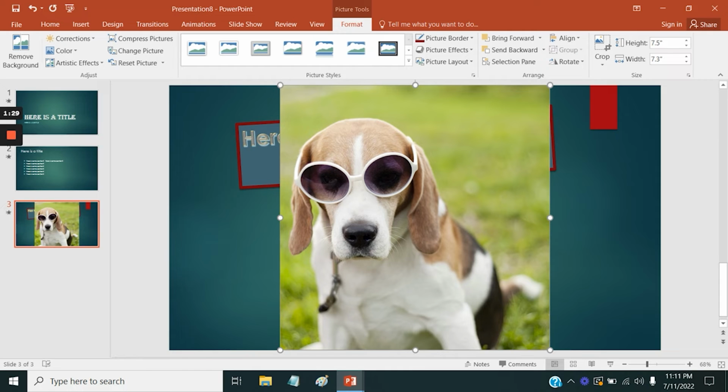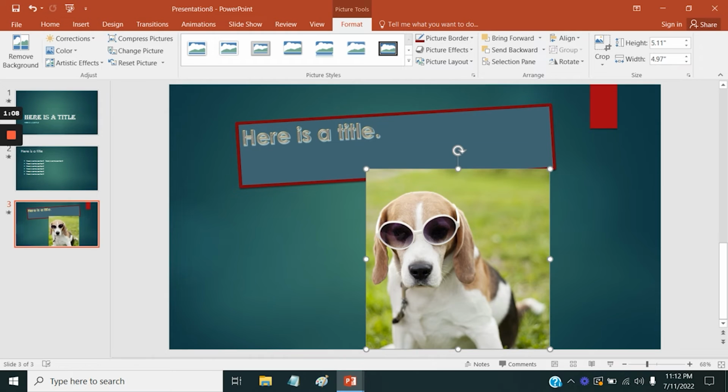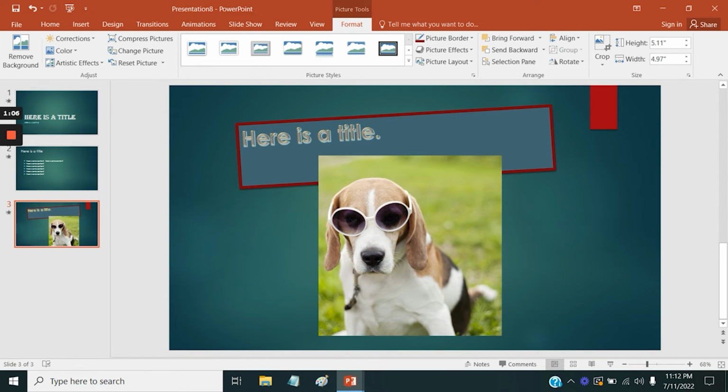As you see when I do that, once again, we have our handles all around the edges here. And we have a Format tab. It's automatically selected, and you'll notice there's a bunch of different options versus what we had with the text box. So right off the bat, I'm going to go ahead and choose one of these corner handles, hold down the Shift key, and shrink it down a bit. There we go.